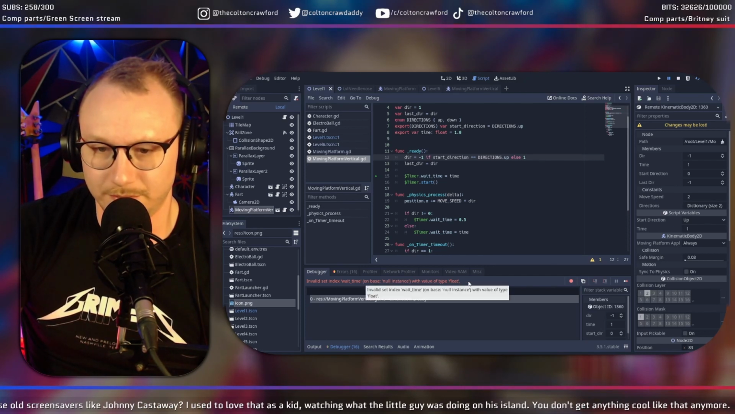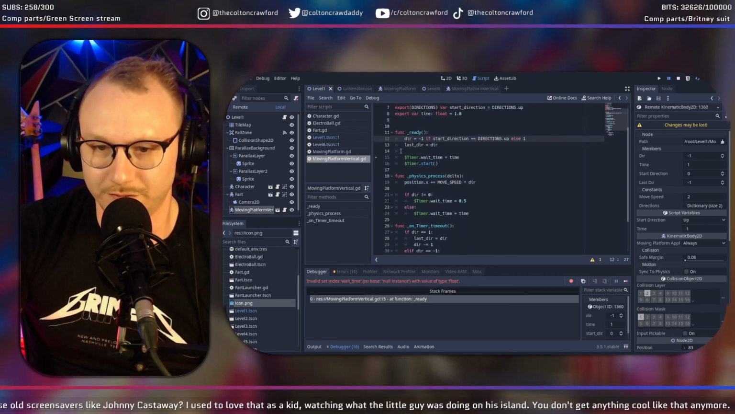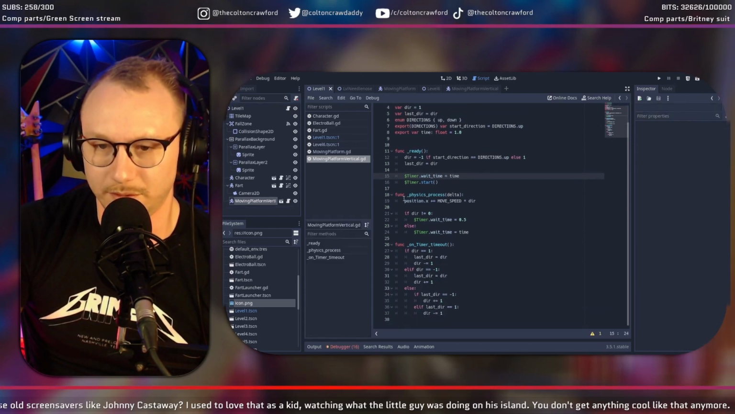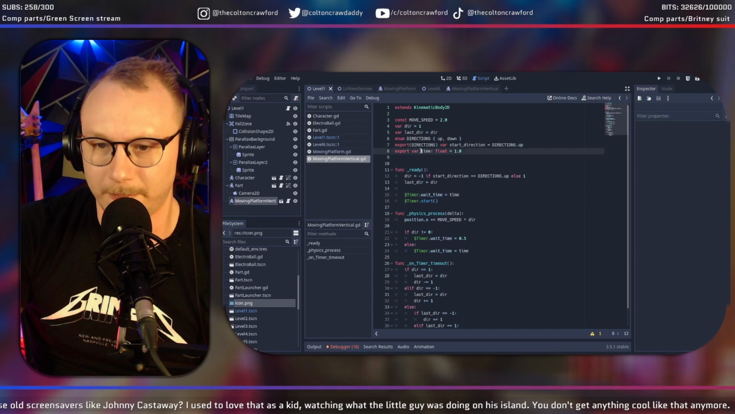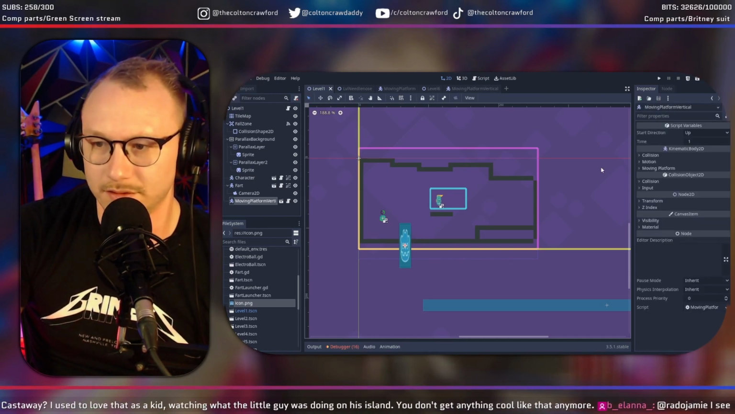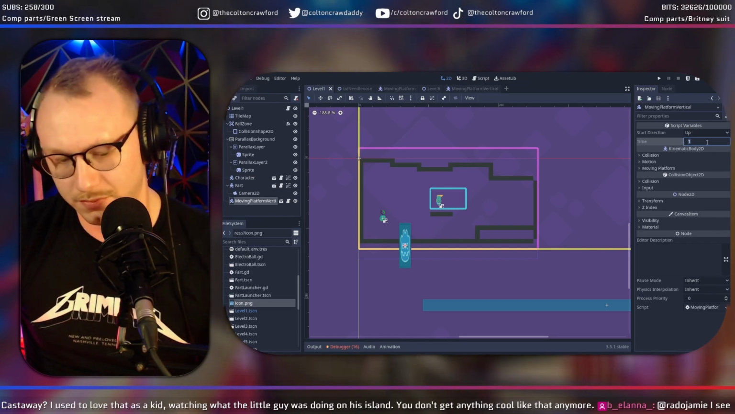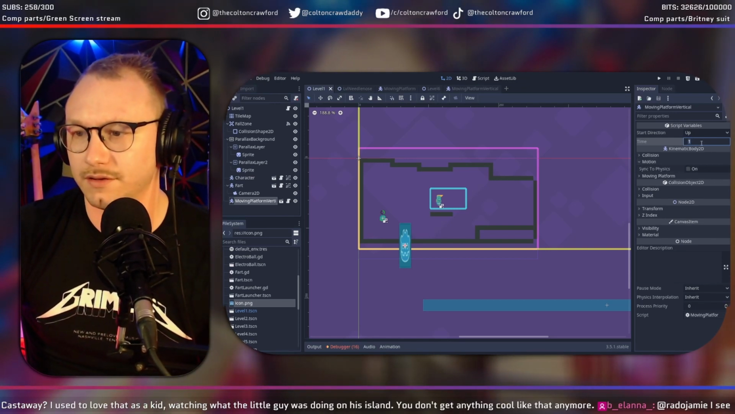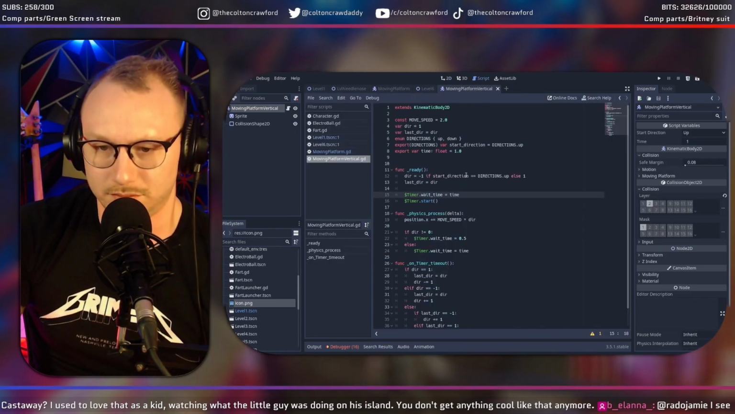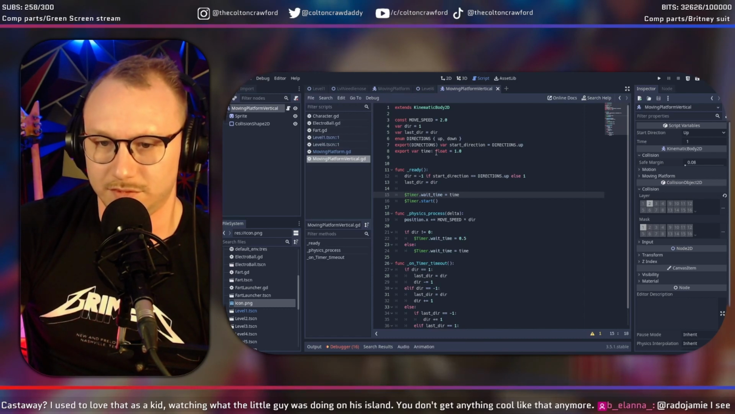Invalid set, wait time on base. Where is this? Line 15. Okay, we got an error there. Wait time equals time. Oh, I might have to, let's go in here. Might have to add this. Time is 1. Do I have to put 1.0 maybe? Oh. Time float 1.0. That should be fine.